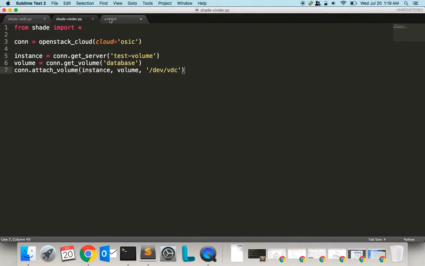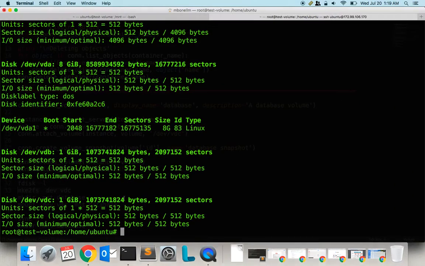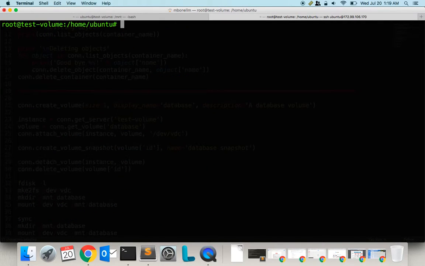So now in this volume, I will specify a file system. I'm doing this with this command to prepare the volume to be able to read from my instance. So I'm preparing the file system. Okay, done. So my volume is ready for writing.